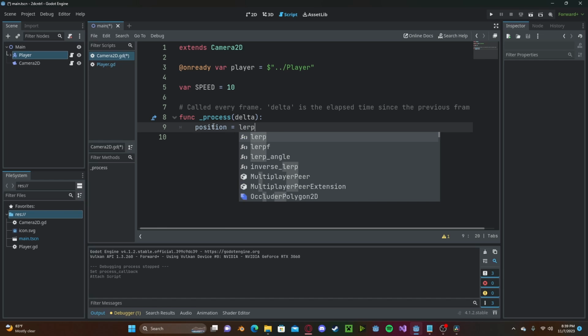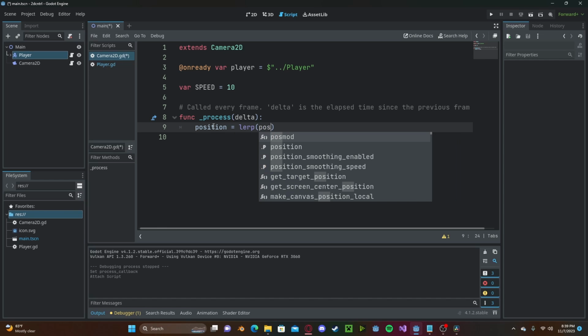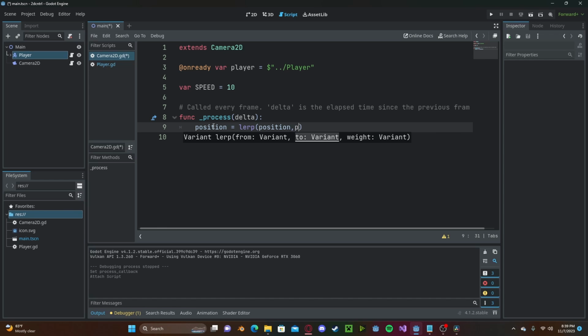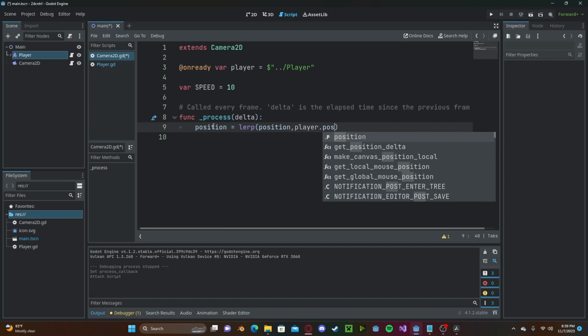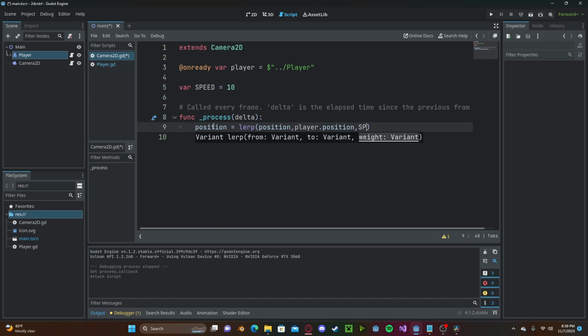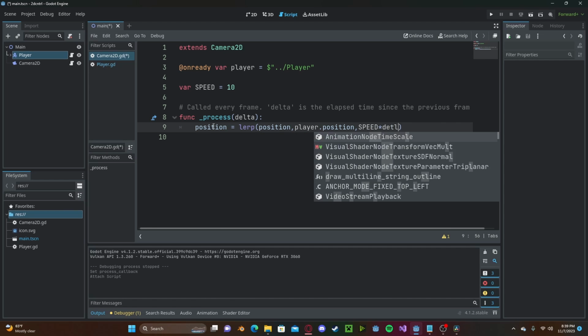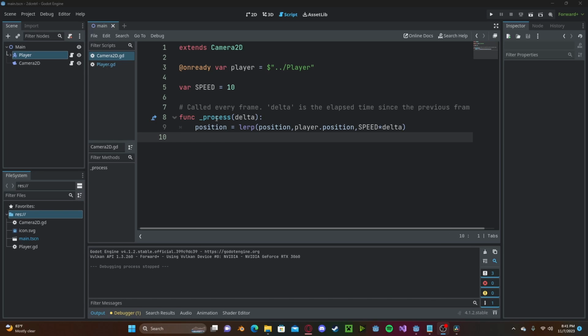to lerp position, our player.position, and our speed times delta. So whenever our player moves, the camera will follow at the set speed.